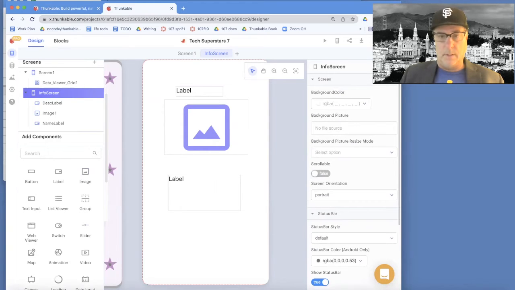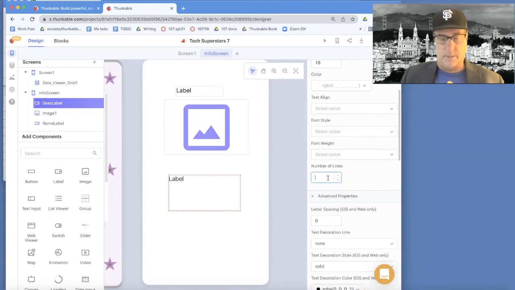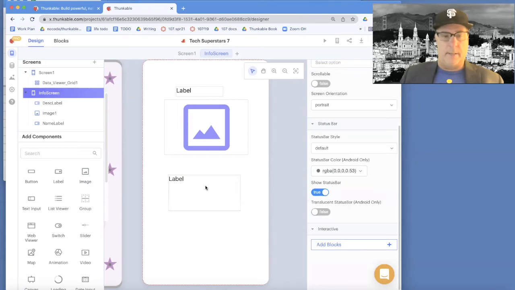But I do want to come down for this label. Sorry, that's the screen. If I click on label, I just want to make sure that it can have multiple lines. So I'm going to say it's going to have, I don't know, 6 lines. That's important if your text might be too big to fit on one line. So this is what my screen's going to look like. Of course, there's nothing that's going to show up there right now, and that's where we're going to have to use code blocks to actually get some data in there.